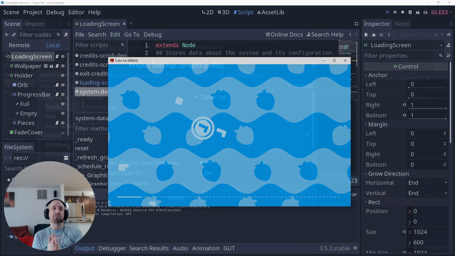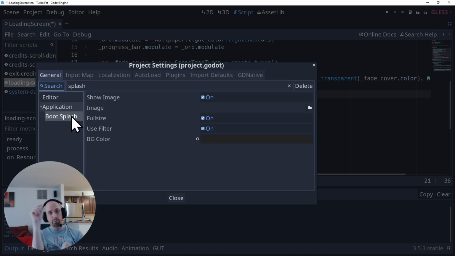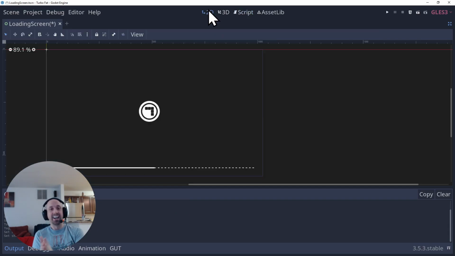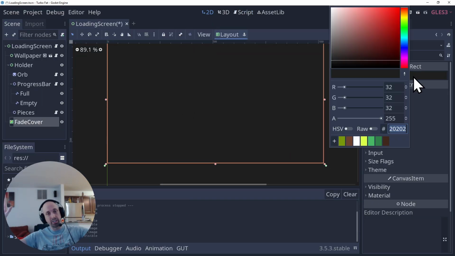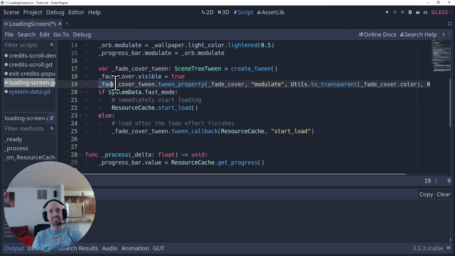So to make that work, I first got rid of the default boot splash in the game settings and disabled this show image thing. And then I added this fade cover to my loading screen, which starts out opaque and then gradually tweens its modulate property so it fades in.